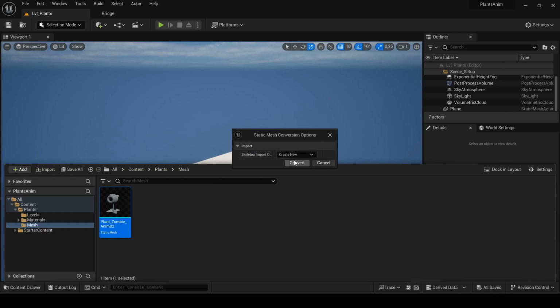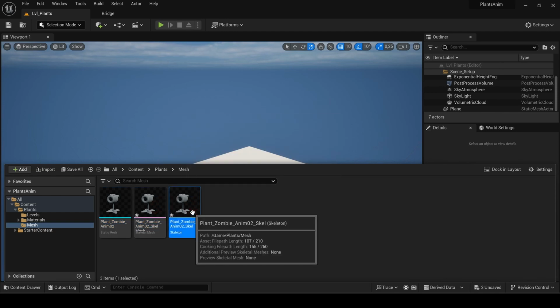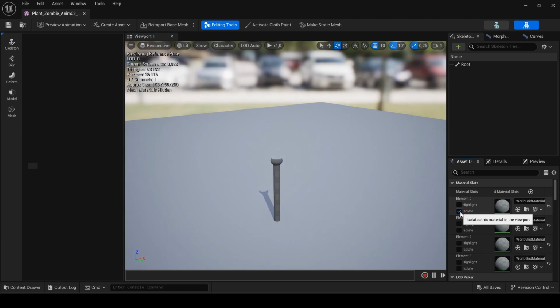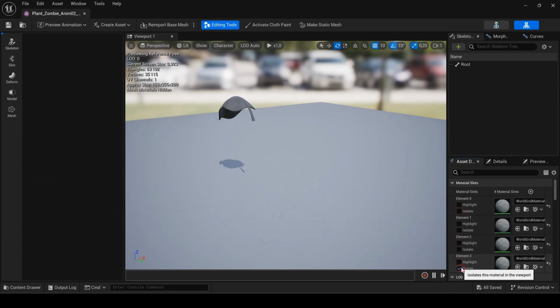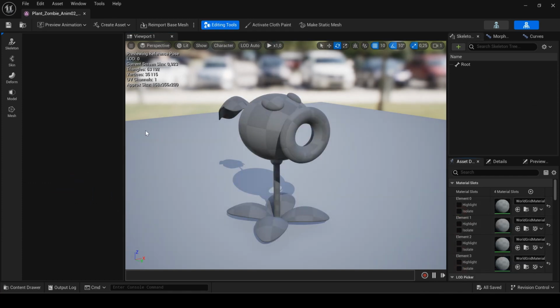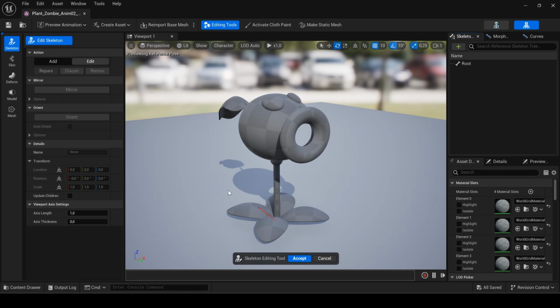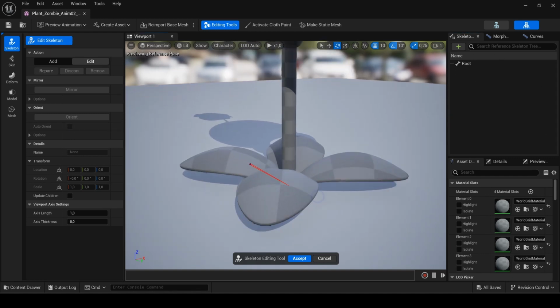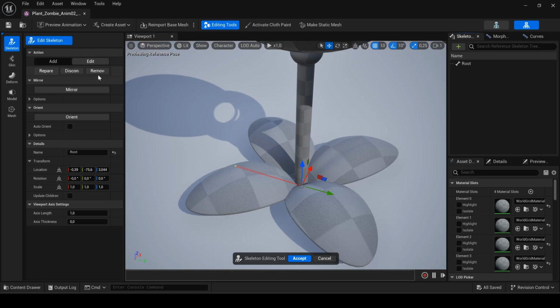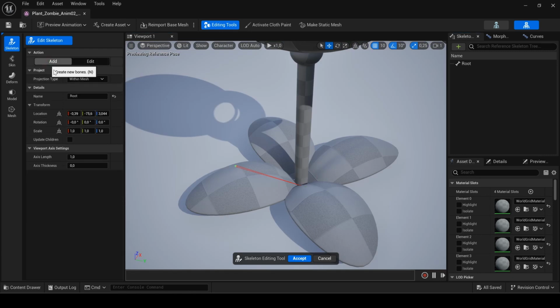You can convert it with the basic settings, and now you have two new assets, a skeleton and a skeletal mesh. We're going to concentrate on the latter. By default, the editing tools are enabled, so you can start straight away by looking to the left and choosing Skeleton, Edit Skeleton. From here, you can see that you have a default root bone and a menu on the left that will allow you to create a new bone or edit it.